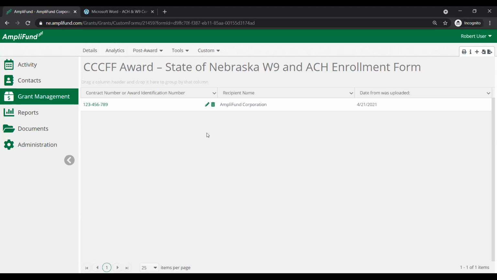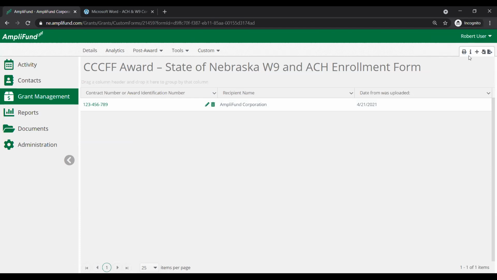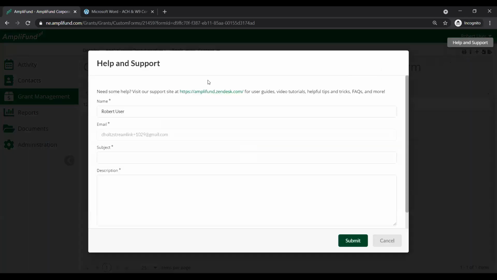You'll always have DED as a resource, but now that you are a user in Amplifund, you also have access to Amplifund's customer support. You'll be able to access that through the user drop-down menu under help and support, or on any page, the icon toolbar will always feature the help and support icon. When you click on it, it'll provide you with two support options.